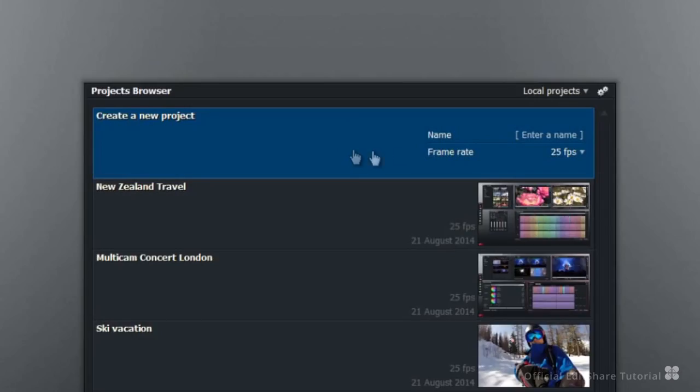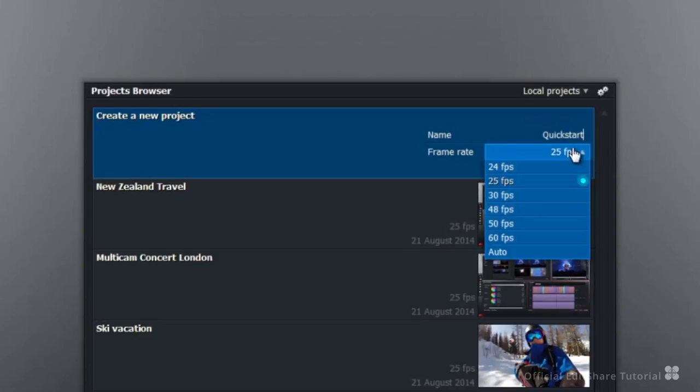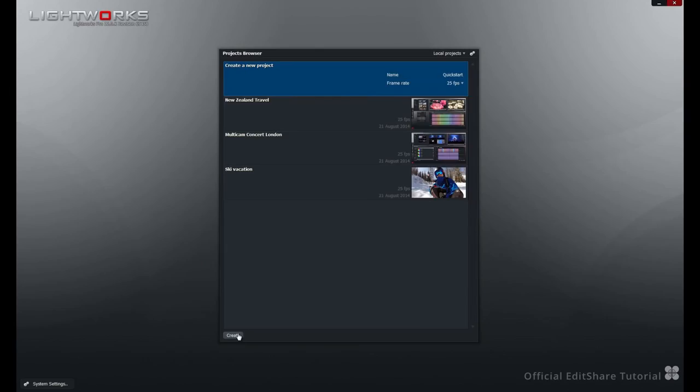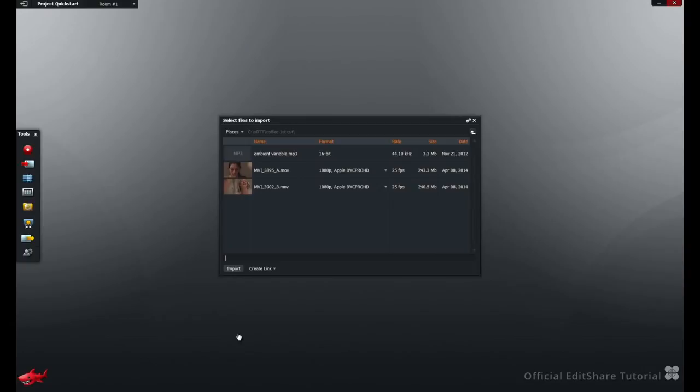Let's start a new project, name it, and set the frame rate. In the 24 frame project, you can mix frame rates, otherwise choose another frame rate that matches your footage. If you're unsure about the frame rate of your material, choose Auto, and Lightworks will configure the project appropriately. Press Create.